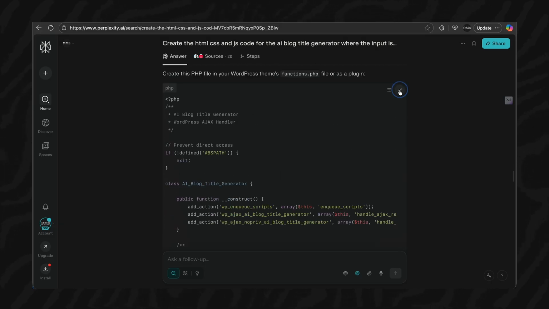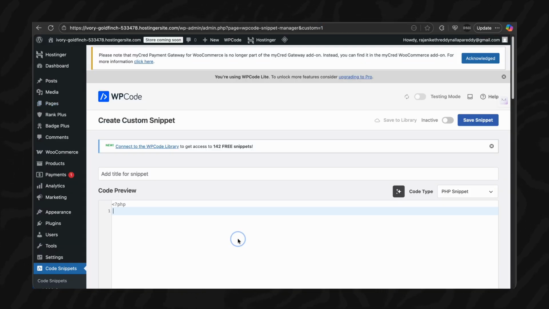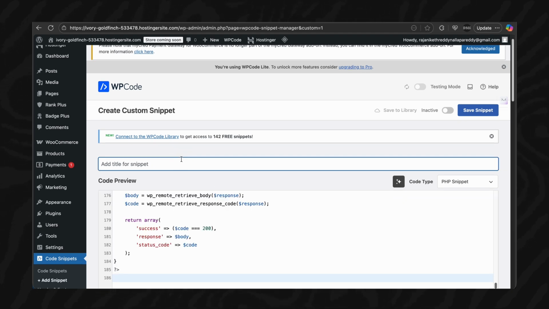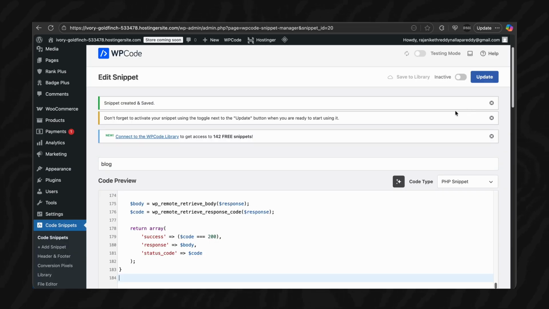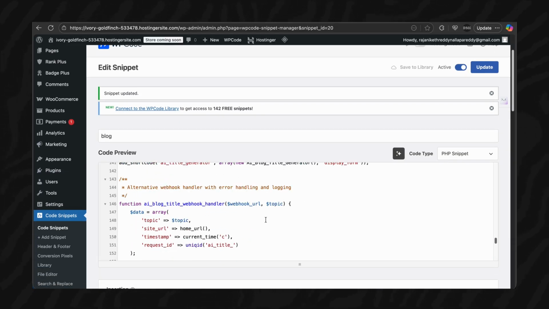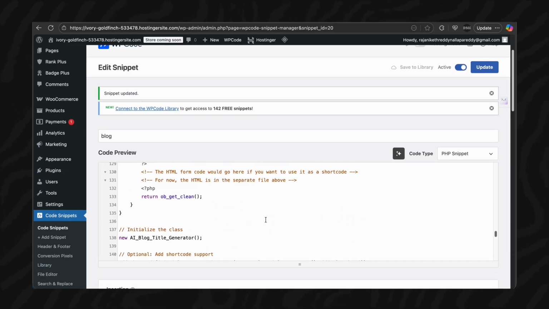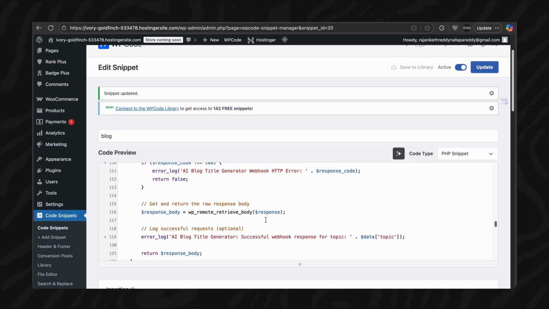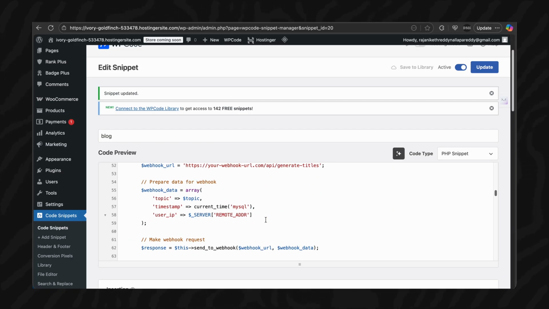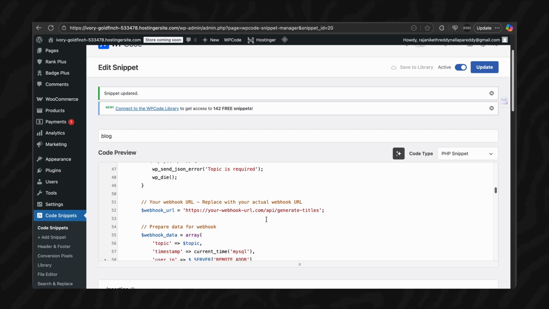So this is the PHP code. What I'll do is paste this PHP code here. I'll maybe name it blog, save the snippet and activate it. So now we have the snippets ready. What we have to do now is update the webhook URL. You will find an option somewhere in the PHP code. So yeah, we have to update our webhook URL here.